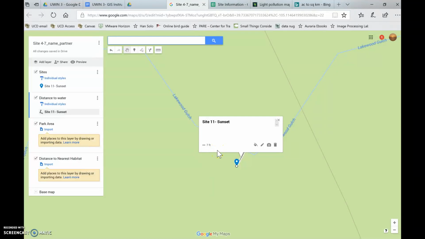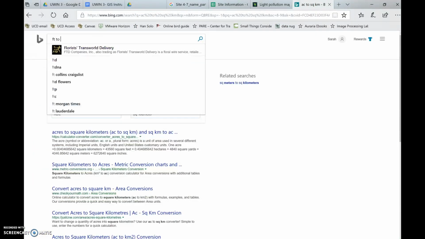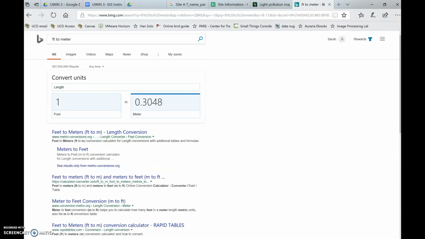Now, the data collection sheet asks for them to convert it to meters. So they'll have to go to an online converter, which I find just by searching feet to meter, and it'll give you a converter here. And here we had 7 feet. So this meter value is what they'll record on their data collection sheet for that.